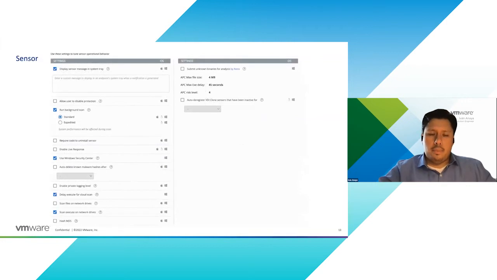Lastly, we have the sensor tab. This is where you can customize your sensor. You can display a message. You can allow the users to disable protection. I recommend allowing users to disable protection only for some critical systems, or if you are doing some troubleshooting; otherwise, don't allow it. The background scan, and require code to uninstall. This is very important. This is like tamper protection. The live response capabilities. I've been asked multiple times why users cannot use live response. It's because it's not turned on. So make sure to check the live response box in order to have that feature enabled.